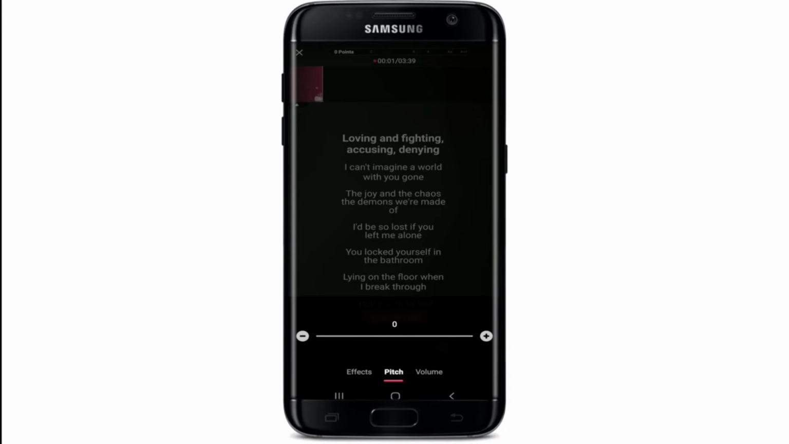Now let me tell you why you would need to use the pitch option on StarMaker. There are a couple of songs out there in StarMaker which are very difficult for some of the singers to sing since everyone has their own pitch. So you can simply adjust the pitch by either decreasing it or increasing it. If you want to sing the particular song in the lower pitch, then tap on the minus and adjust the pitch according to your need.